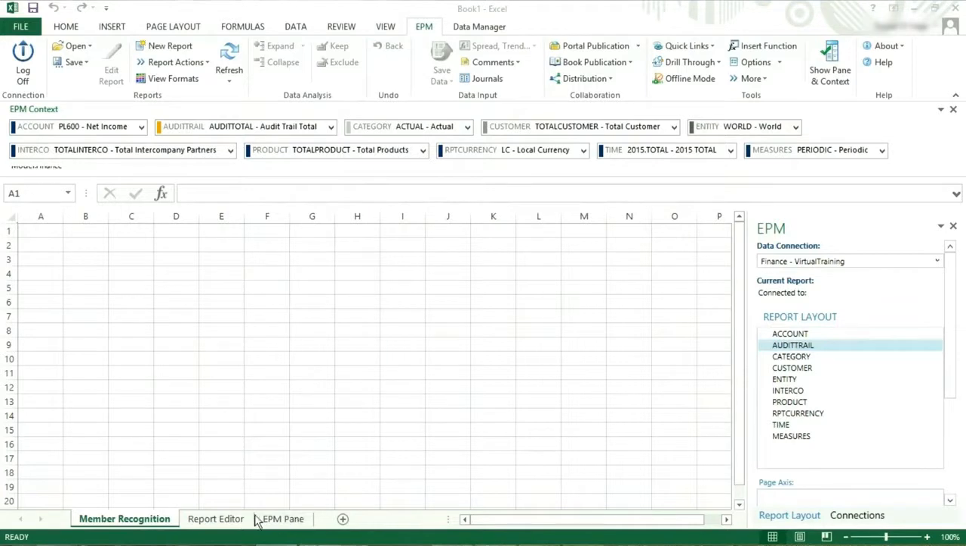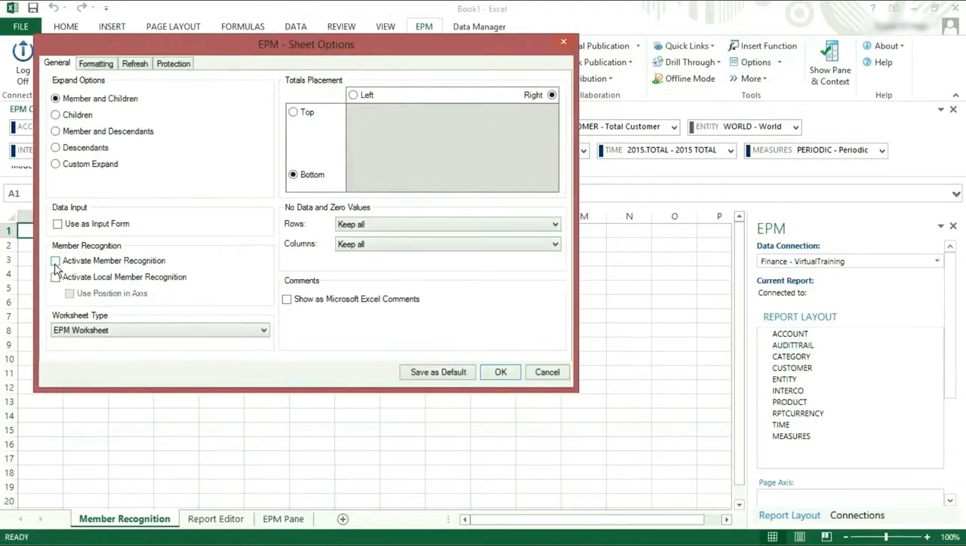The first method is member recognition. This allows us to write directly into the spreadsheet, and it will automatically create a report bringing back data. First thing we need to do is to check that the option which allows member recognition has been turned on. Click on Options, and then you will see the member recognition option. If this option is not enabled, then this method will not work.